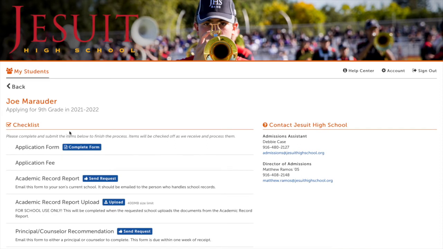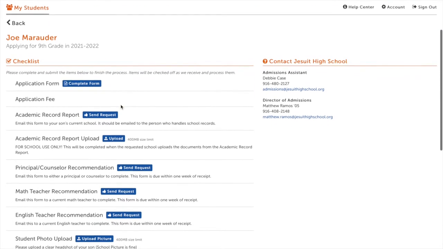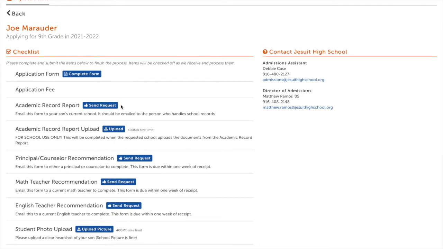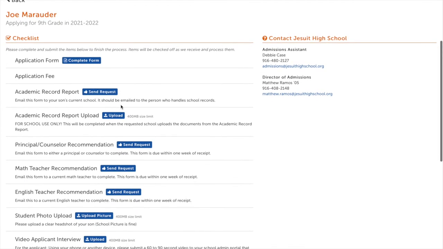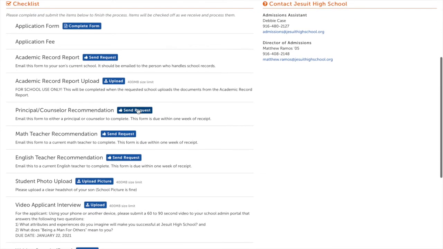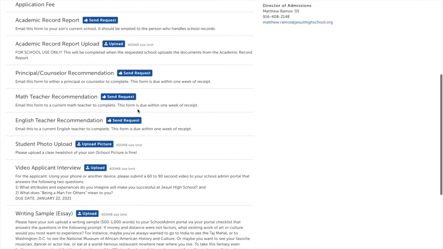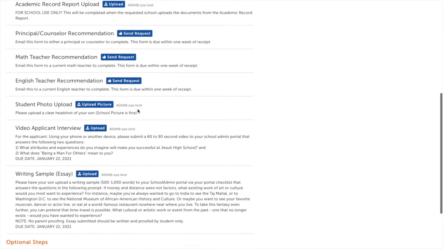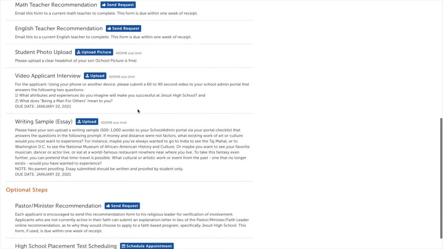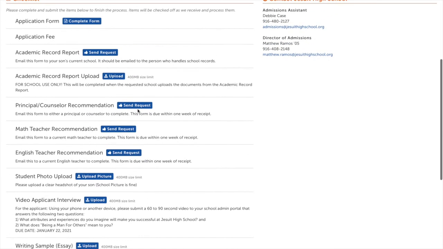Click continue admissions process, and here is your checklist. These are the items we're asking families to submit in addition to the application. Everything from your academic record report, your required recommendations from a principal, a counselor, math teacher, English teacher, student photo upload. Pick a cool one, a cute one maybe mom picks out, who knows. And also 2 new items on our checklist this year, our video applicant interview and our writing sample. You'll notice that the instructions are right there in the checklist for easy access.